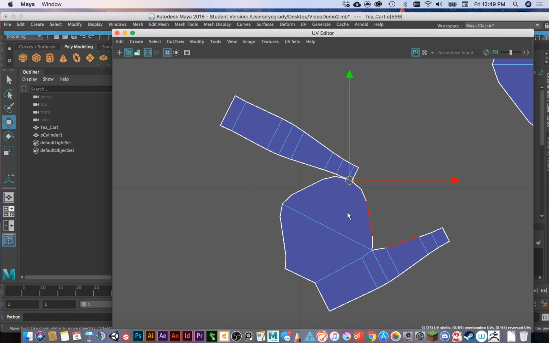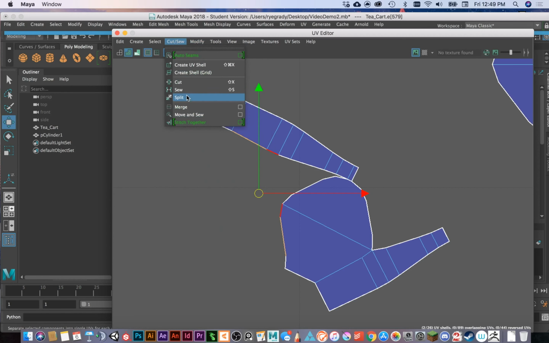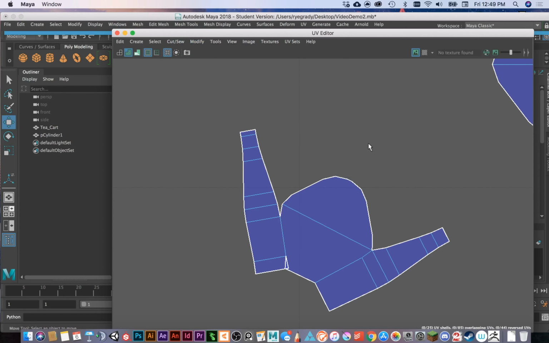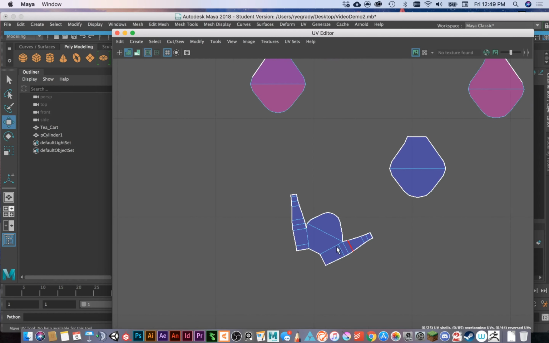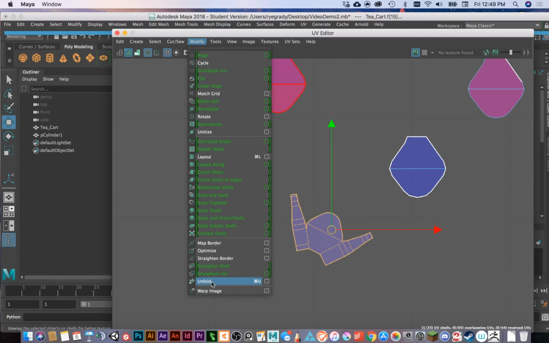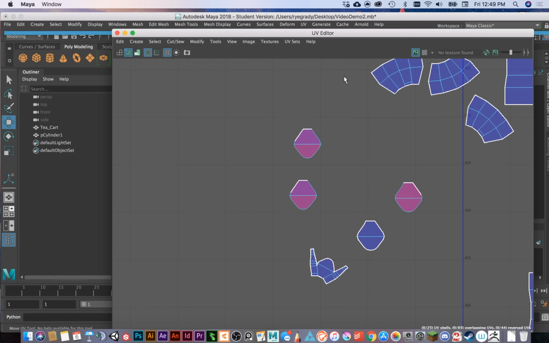I'm going to cut it here, Shift X. I'm going to sew it back together here, Move and Sew. When I'm done, I'll go to UV shell, click on it, Modify, Unfold it again. And I'm going to do those with all the wheels.